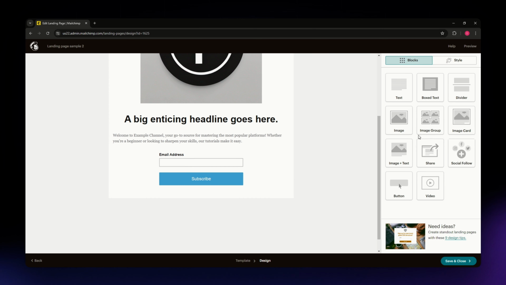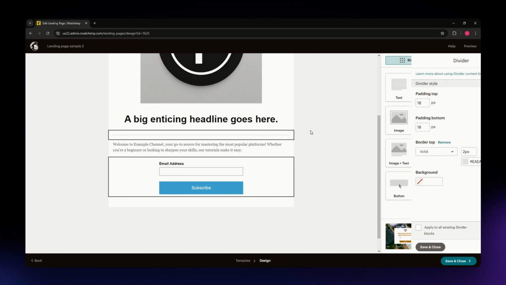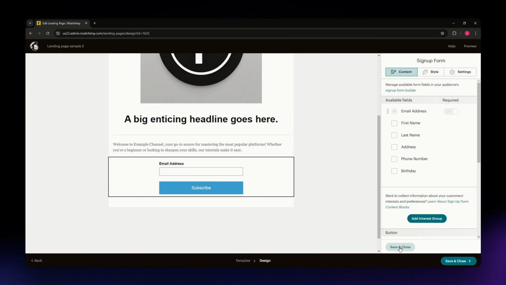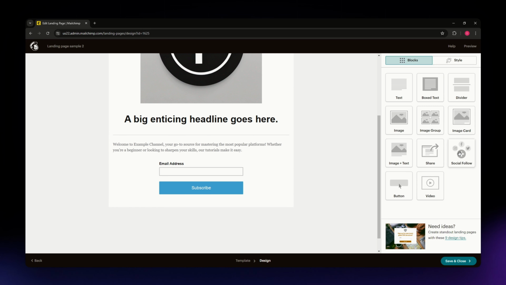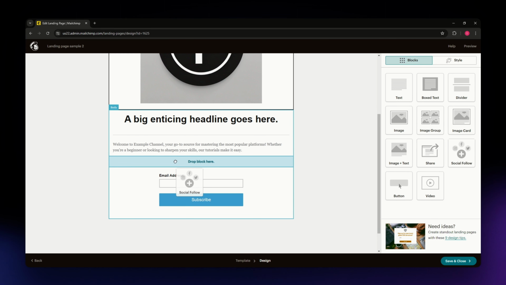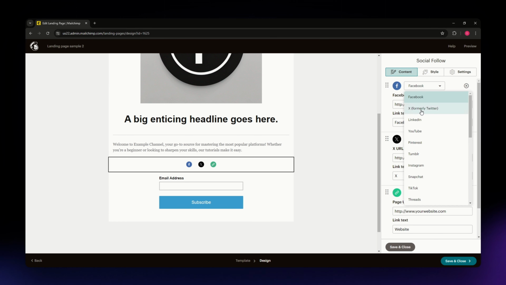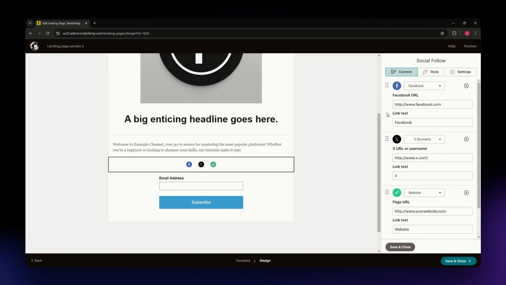And if you want to add more, you have here divider. So I'm going to add a divider on the section. And then I'm also going to add social follow. This feature allows you to have social media buttons available on your landing page. And you have different options, from Facebook up to the website if you want to add your website.